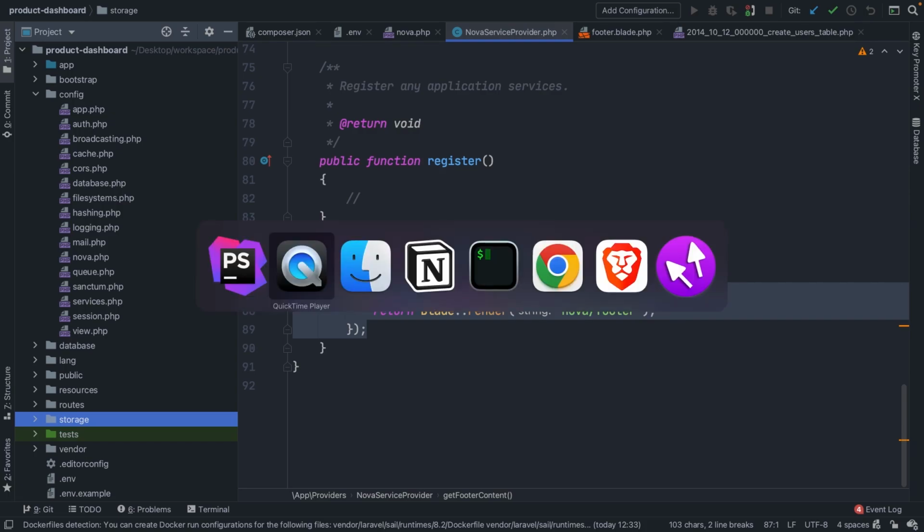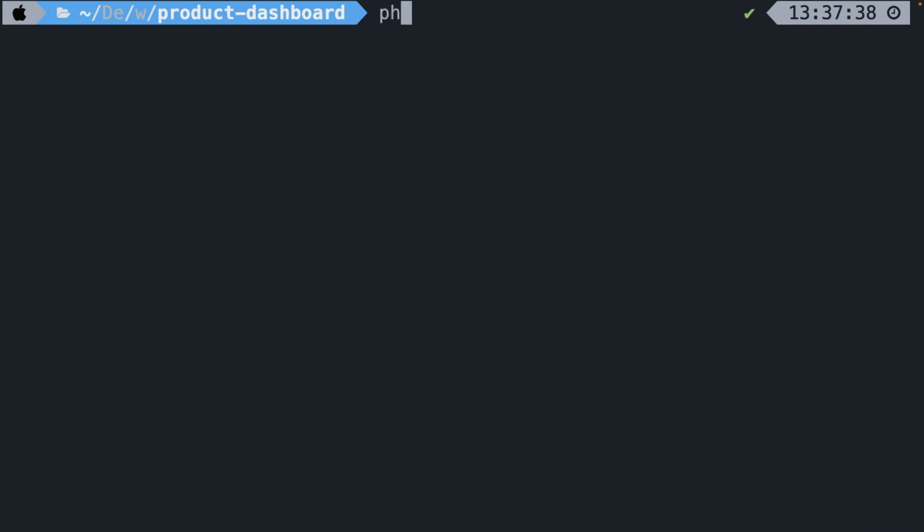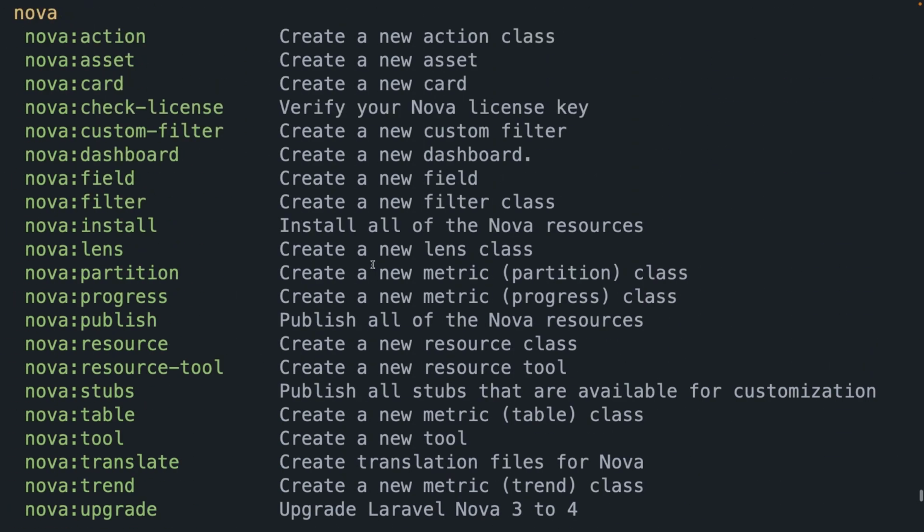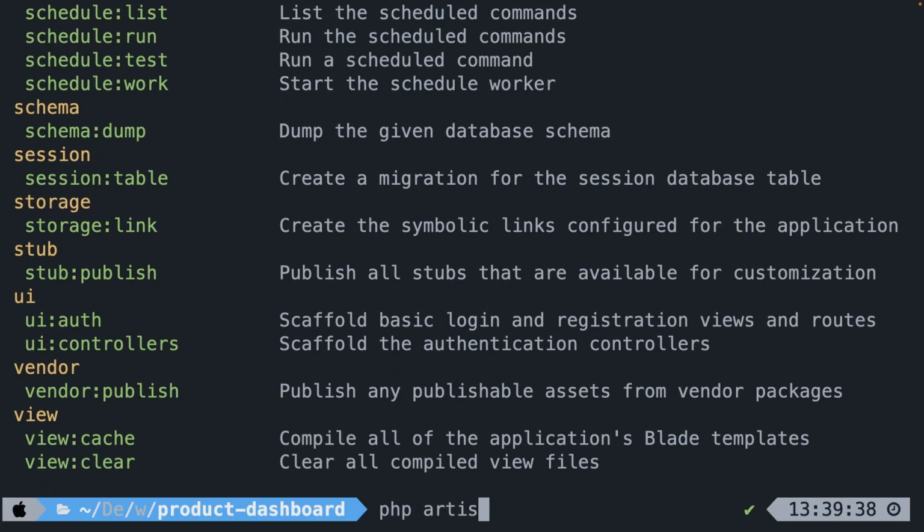If we navigate to the CLI and run the php artisan command for a moment and scroll up to the end commands, you'll find a new command right here called nova:resource, which will create a new resource class for you. Now let's run the command. Let's say php artisan nova:resource, and let's name our class Product.